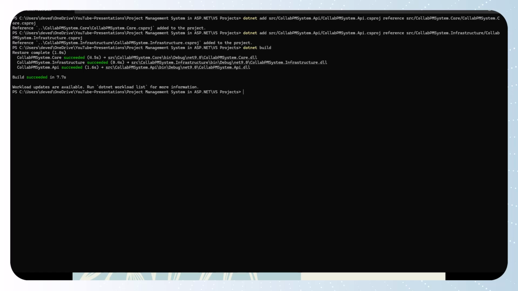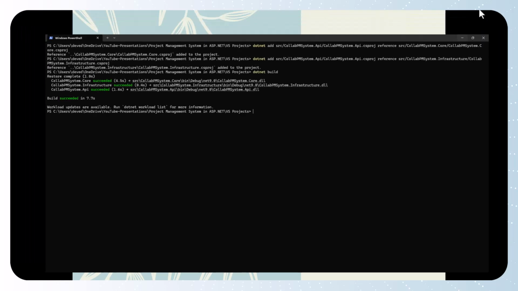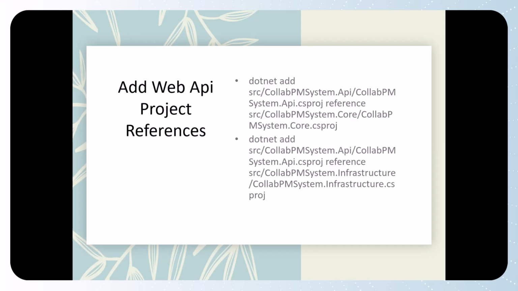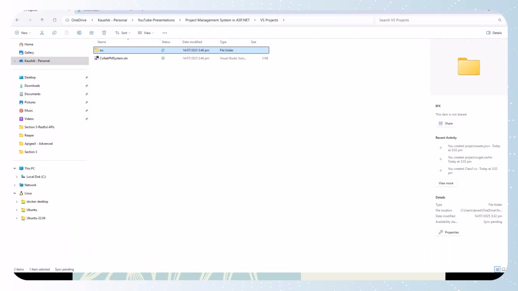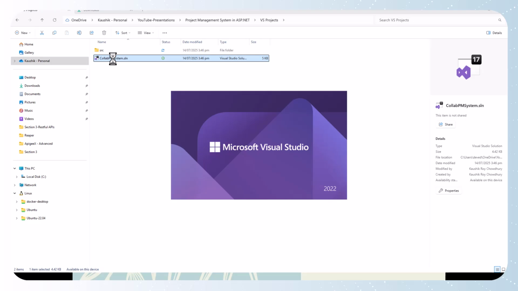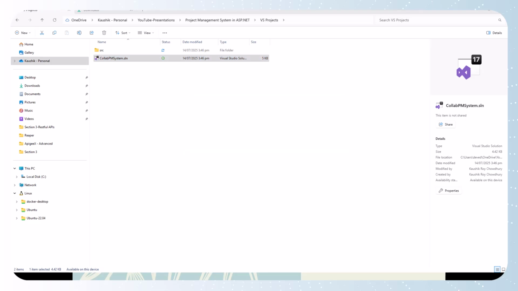Now we are in a safe position to go to the Visual Studio. Alright, so let's get back to our good old Windows Explorer, and double click here to open the collaborative project management solution.